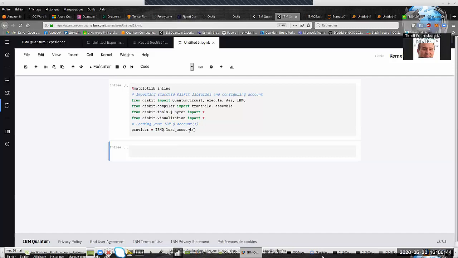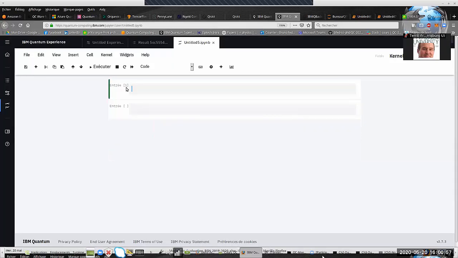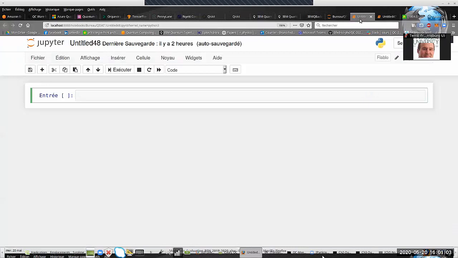Yeah, no problem. So when opening Qiskit from IBM Quantum Experience, as you can see, some imports have already been done for you. But I will remove everything because we will start from scratch today. So just open the notebook. I will do the same on my side.